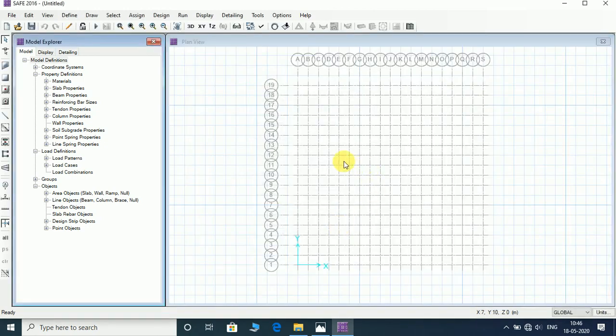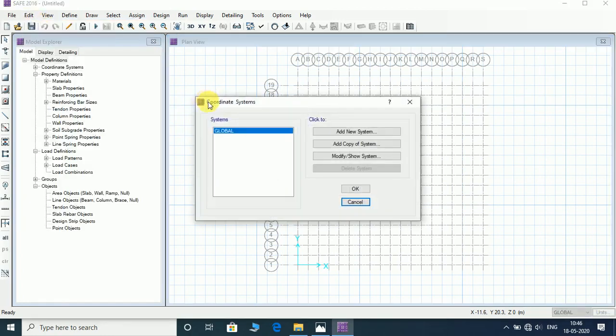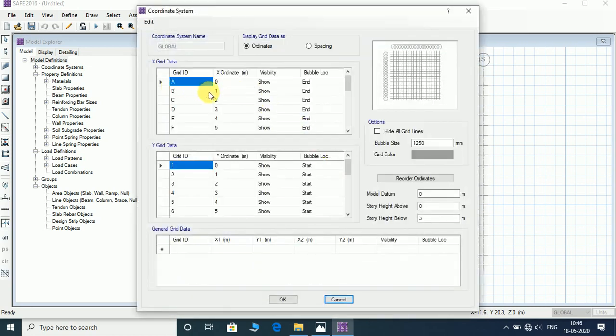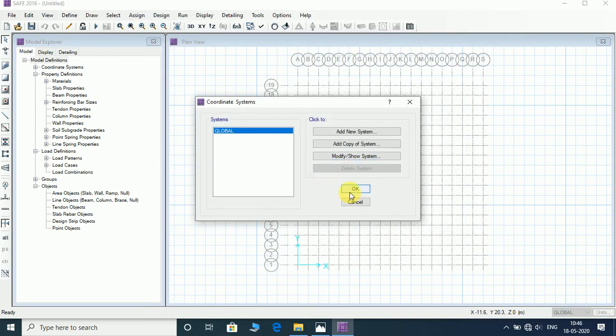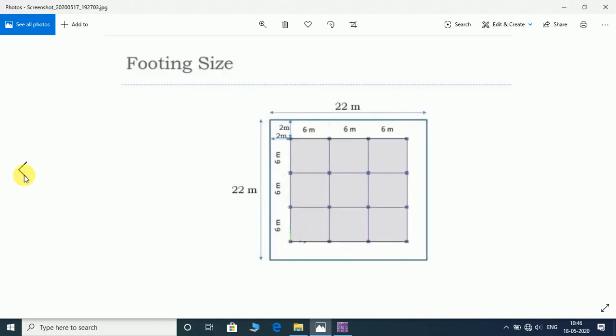Okay, we can go and check here: grid data, add or modify, show. So here it is, based on spacing, it starts at 0, and then we got 18. That's it. Okay, because this is the foundation which we need to draw in SAFE.